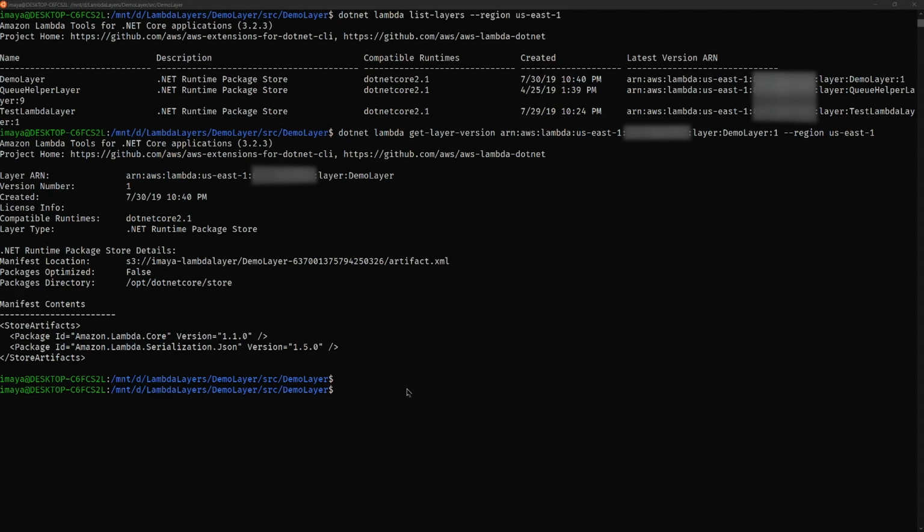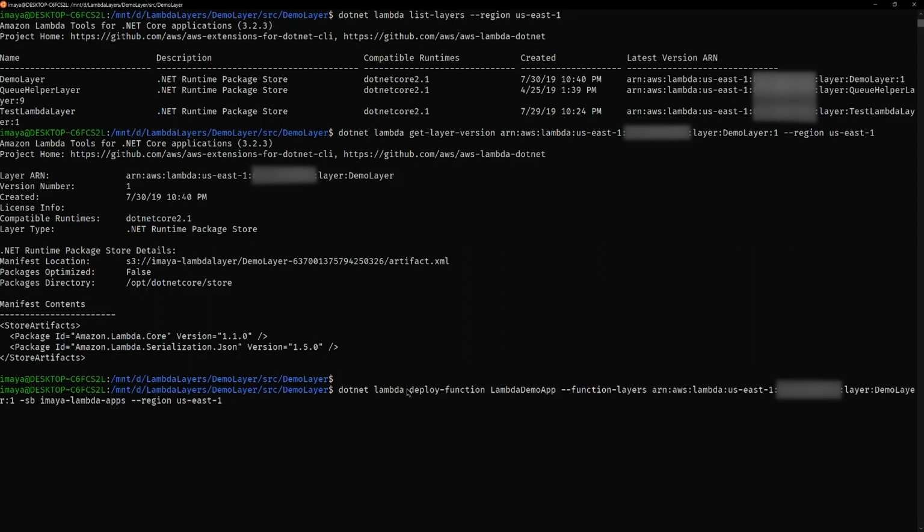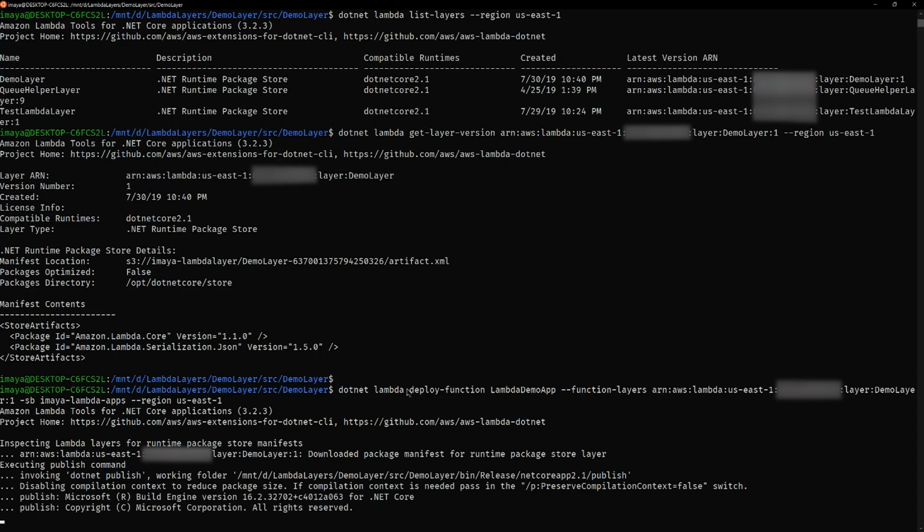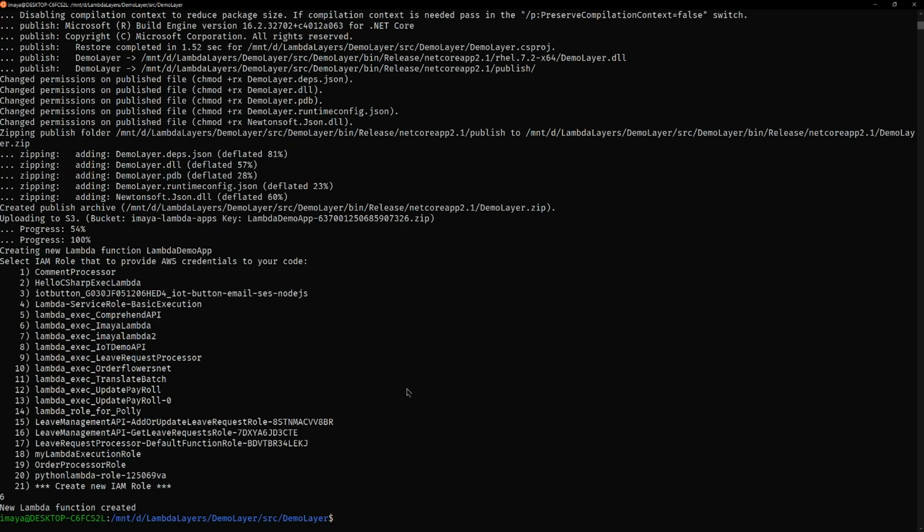Now that our layer is published, let's go ahead and publish the Lambda function. Notice the function layers parameter where I'm supplying the ARN of the newly created Lambda layer. The Lambda function has been published successfully. Let's go to the Lambda console to see the details.